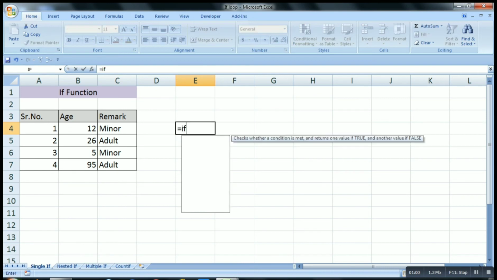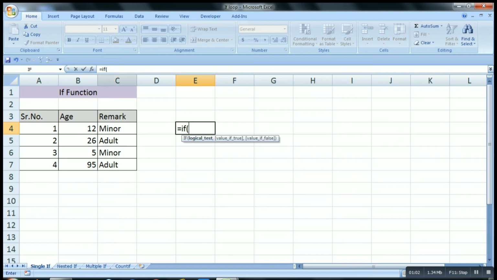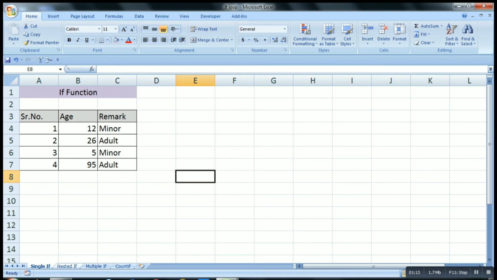Let's see. IF, into brackets. See, this is a formula. The logical test means, in this example, we have to check whether the B column contains a value greater than or equal to 18. This is our logical test. If it is true, the value if true, then the remark should be adult. If it is false, the remark is minor. This is a simple logical test, a single IF.